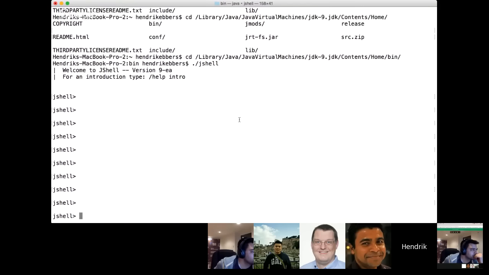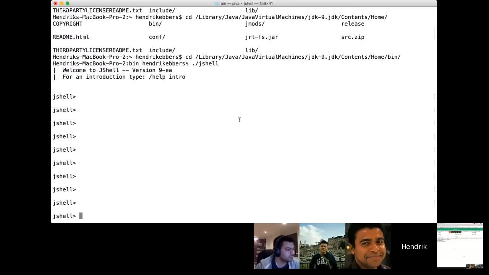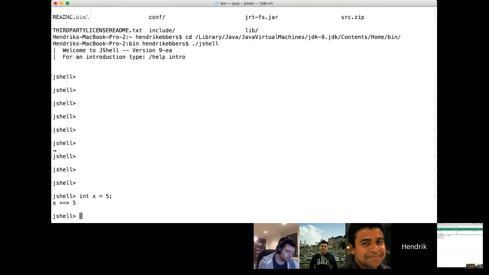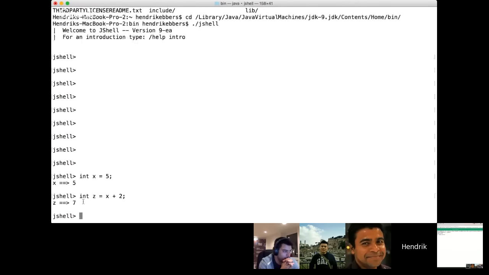So now we see the jshell that I have started, and what I can do now is simply code Java in the shell. For example, I could create an integer variable x with the value 5, and the jshell reports that a variable called x was created with a value of 5. Now I could create something that is x plus 2, and now we have a variable z that has a value of 7. Next, I can create a string, for example.